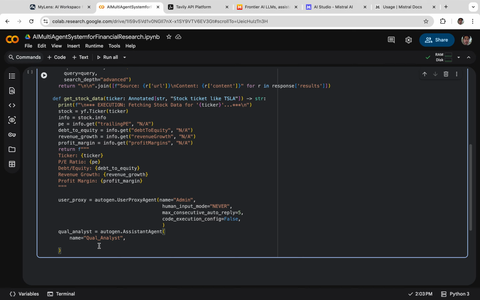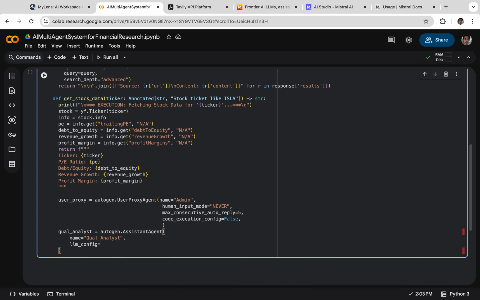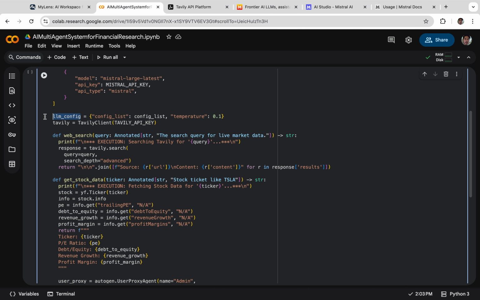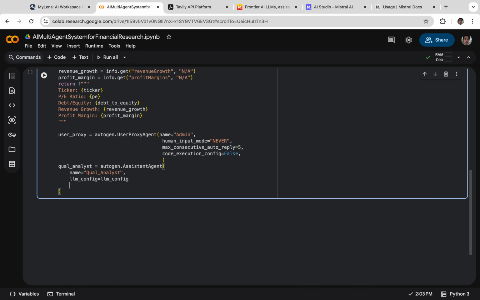Next, we are going to provide large language model configurations for reasoning. LLM config, and I'm going to set this to large language model config. So you can copy and paste this and put it here. Remember guys, we are using Mistral AI. Next, we are going to define the role and behavior of this agent. System message.